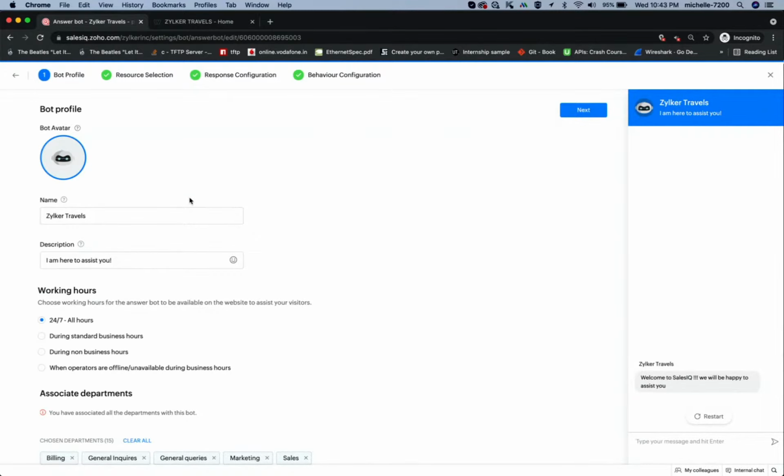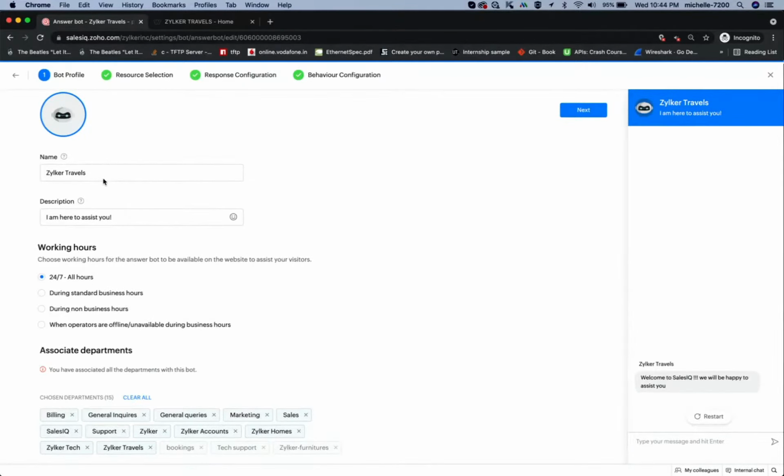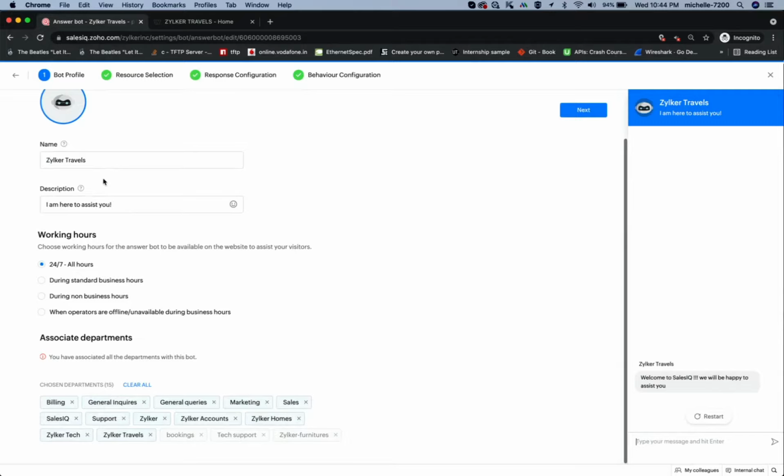Here inside the bot profile section, you can give your bot a name, and you can also add a picture or an avatar for your bot. Then you add a description for your bot so that your visitors can know more about how your bot can help them and understand the personality of the bot he or she is interacting with.